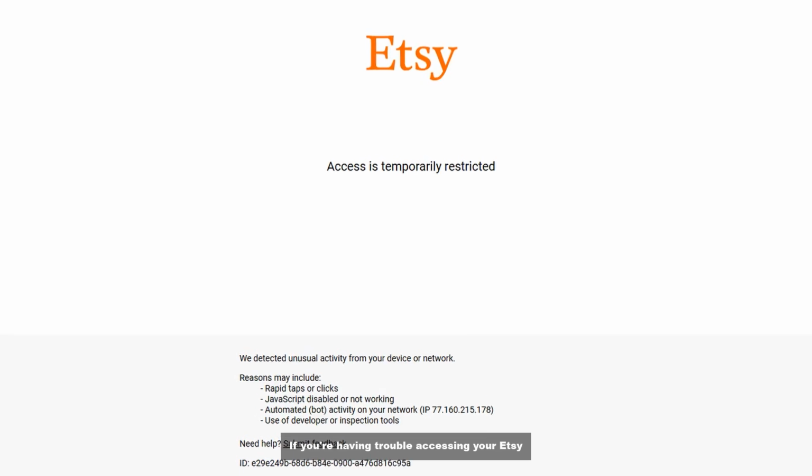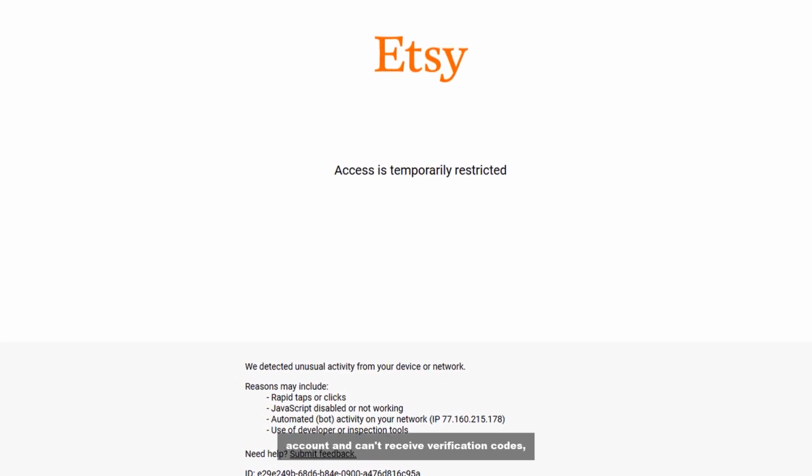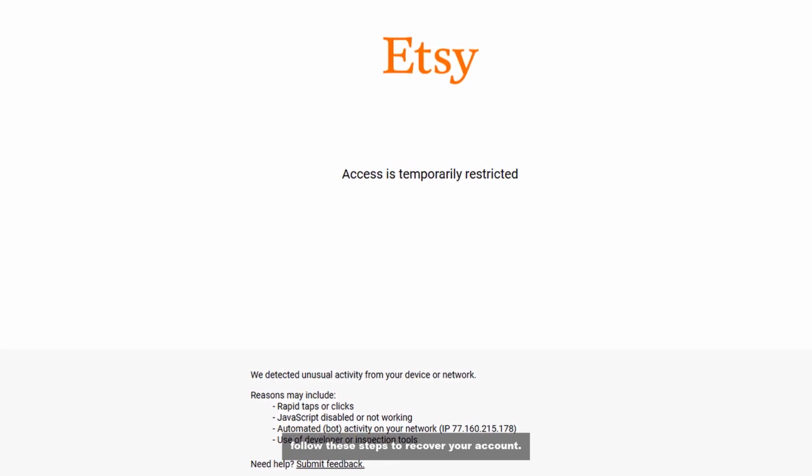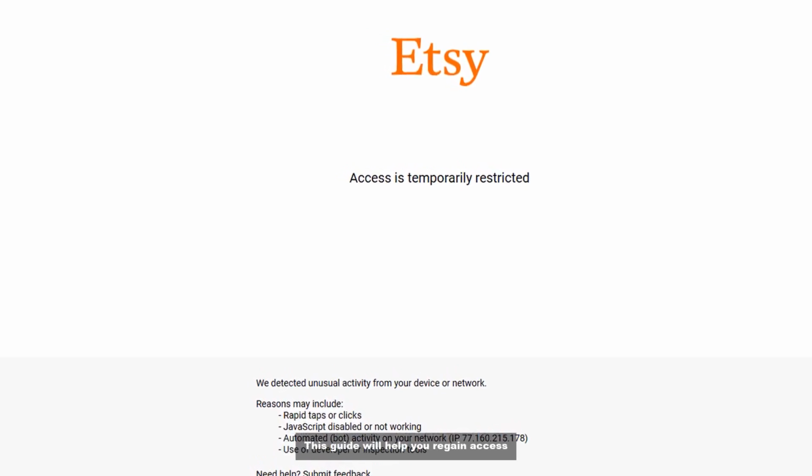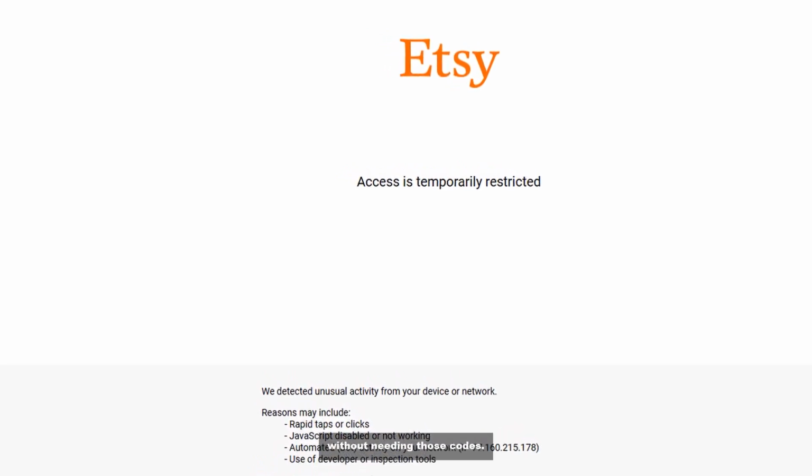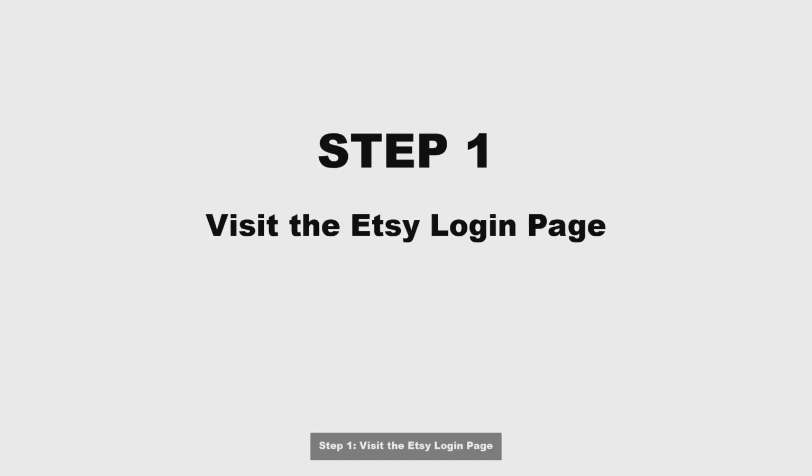If you're having trouble accessing your Etsy account and can't receive verification codes, follow these steps to recover your account. This guide will help you regain access without needing those codes. Step 1. Visit the Etsy login page.